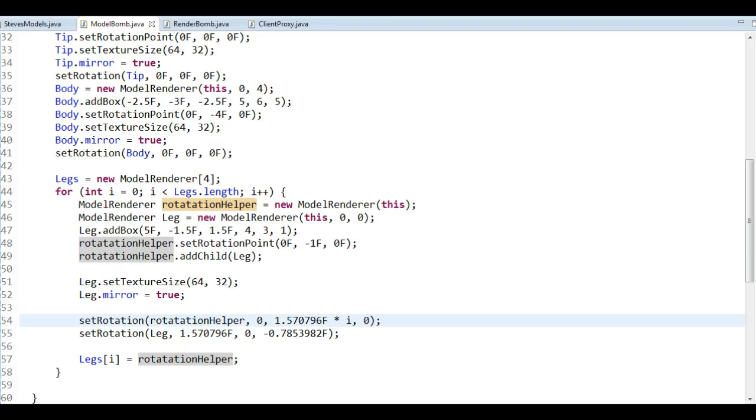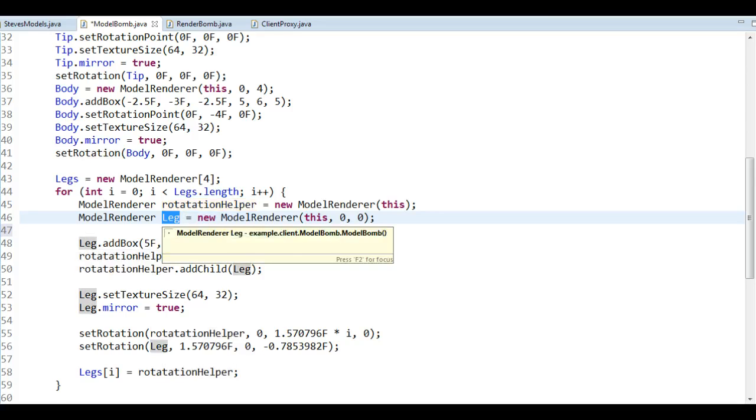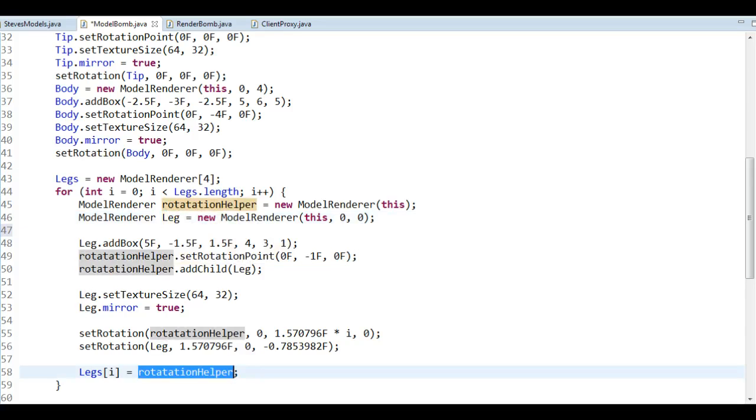Okay, so what just happened? A lot of moving around and a lot of copying and pasting there. But basically what I have here is something I call the rotation helper. And like I said, you can use these in other scenarios as well. Basically when we want to change the order of all the rotations. But what we have here is that we have the rotation helper and the leg. So we have two different model renderers, and in the end the one we render is actually the rotation helper.